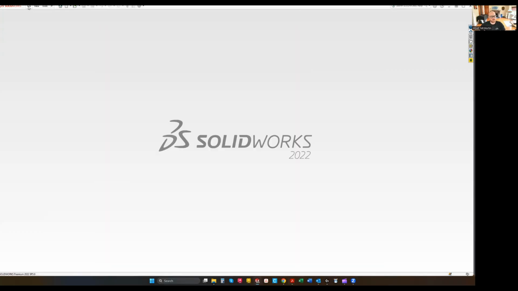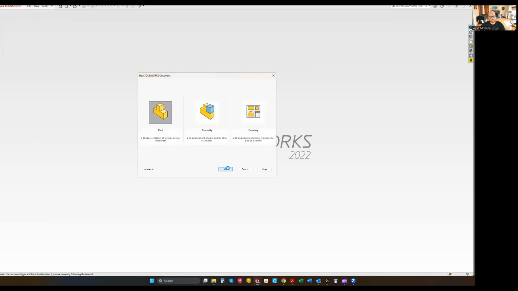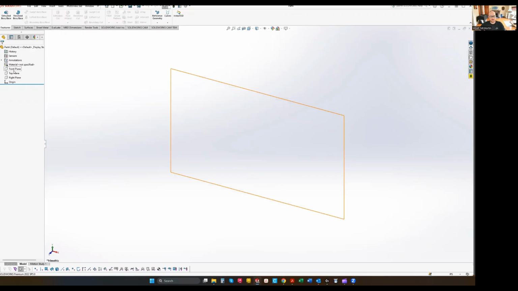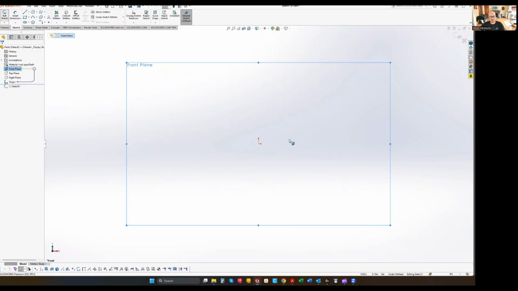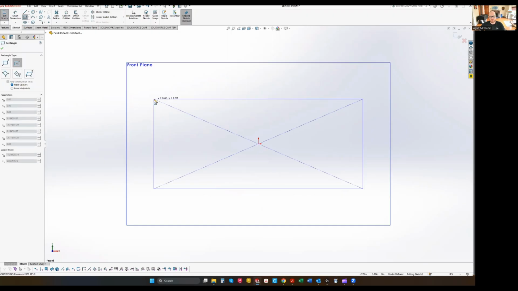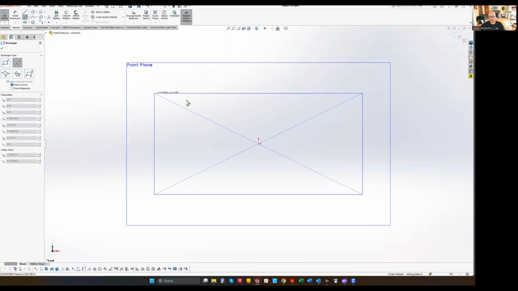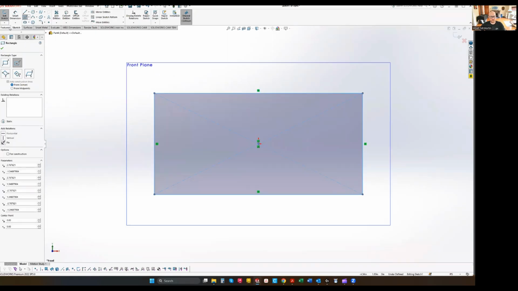So first things first, we're going to go to File, New, Part. And let's go ahead. We'll turn on our front plane just so we can see what we're doing here. And when the front plane is selected, go to Sketch and Sketch. That'll put us inside a sketch. We can start drawing. And again, we're going to grab the Center Rectangle tool. Go ahead and bring out kind of an arbitrary rectangle here.